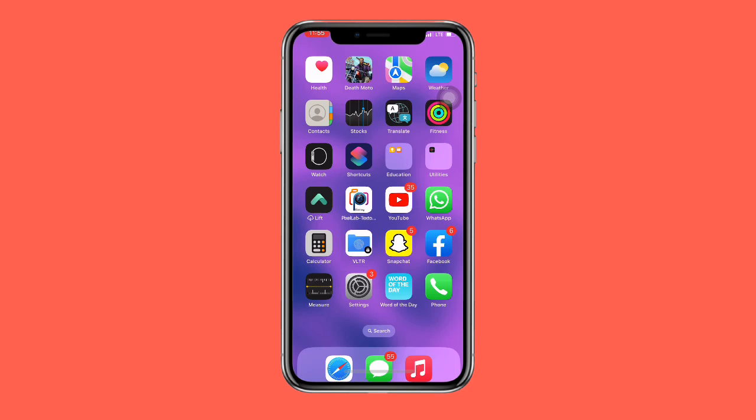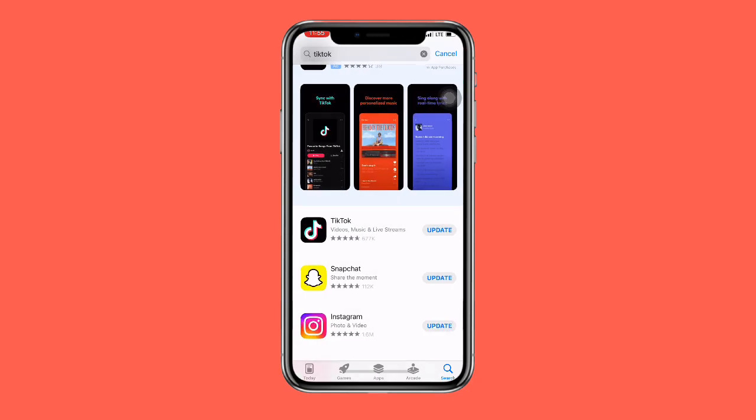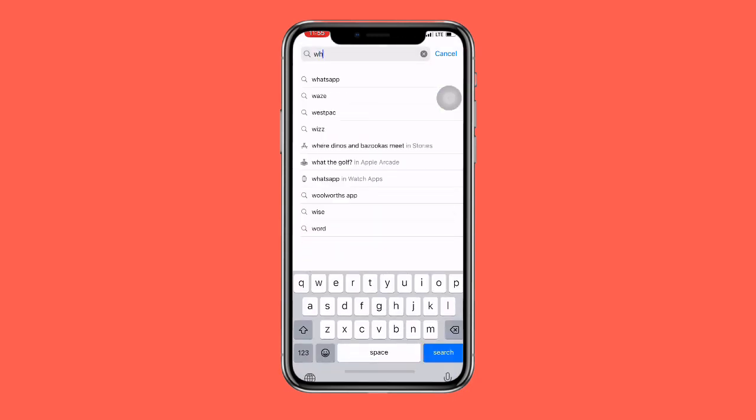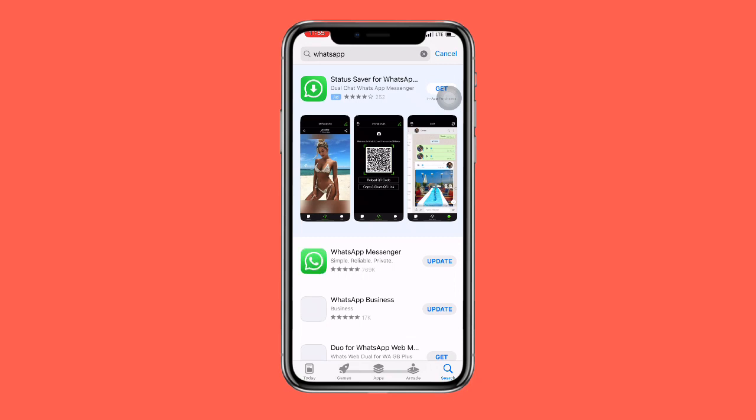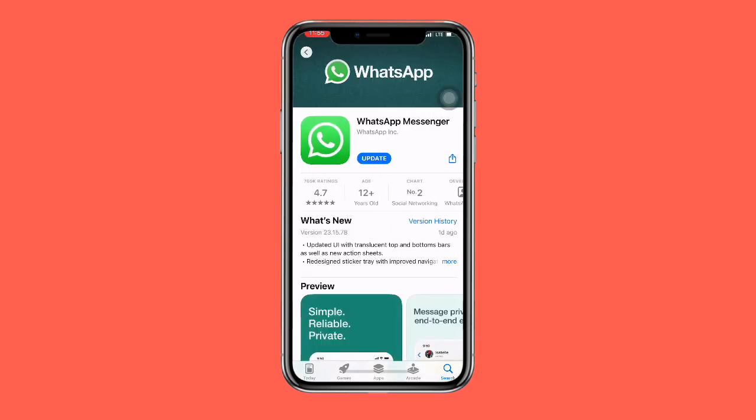Now in the first place, you need to make sure your WhatsApp is updated to the latest version. So you just search for your WhatsApp and then make sure it is updated to the latest version. You need to make sure you're using the latest version of your WhatsApp account. But if it is not updated, you need to update it to the latest version.